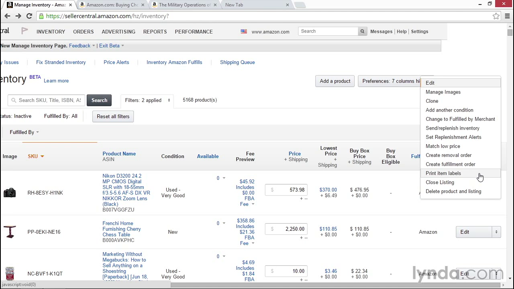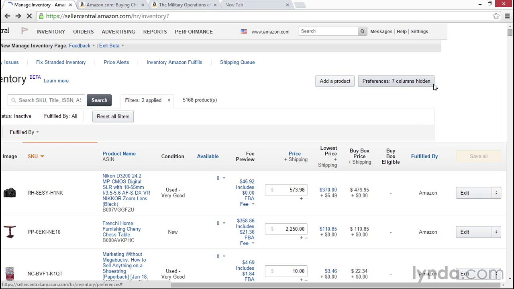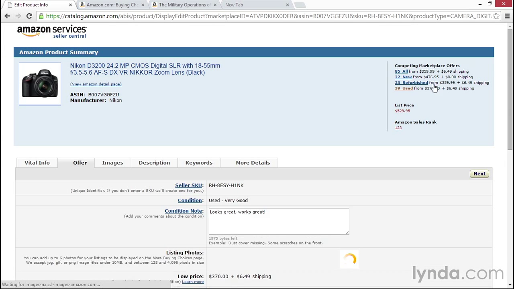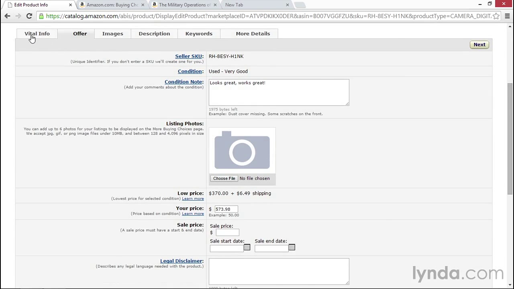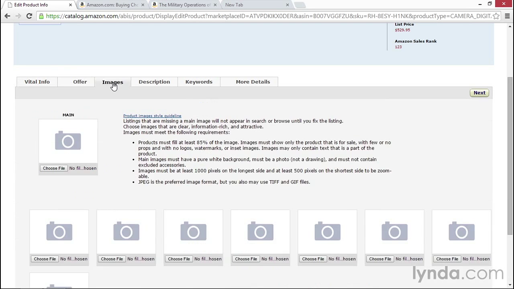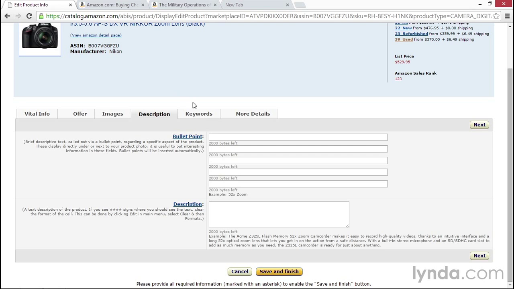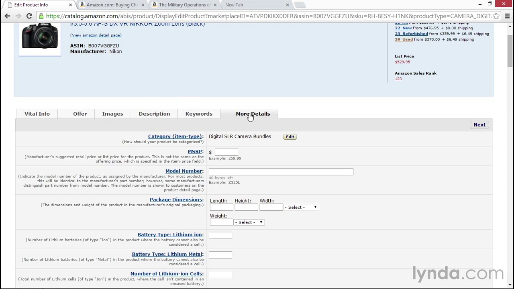When we saw in an earlier video how to create product listings, we saw that only the Offer tab is available at that point. But once you have a listing, you'll usually find that you can modify other forms of information under the Vital Info, Images, Description, Keywords, and More Details tabs. Thus, multiple merchants can often be contributing information to the same product page.